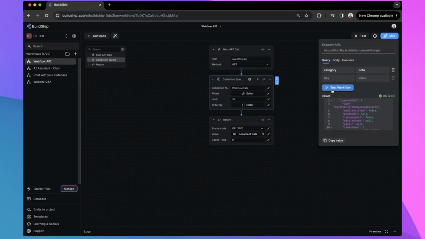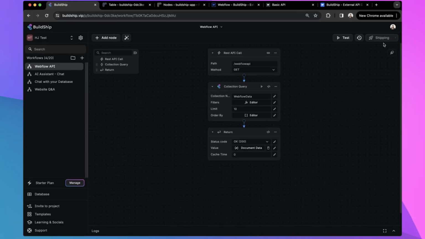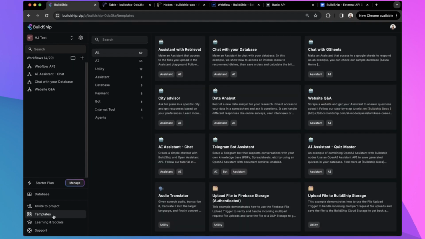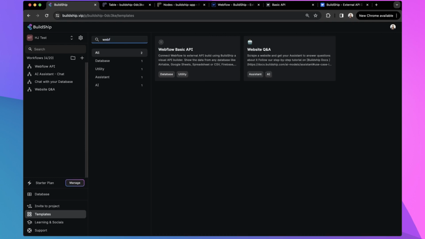Now, in this first step, let's just go with the plain API call. Let's click ship and get this endpoint that you can copy over and head to the Webflow website where you can start connecting it. If you don't want to build it from scratch the way I just showed, you can actually go to the template section and copy this Webflow basic API template. We'll be adding a few more templates in the upcoming video series about using filters and other things.